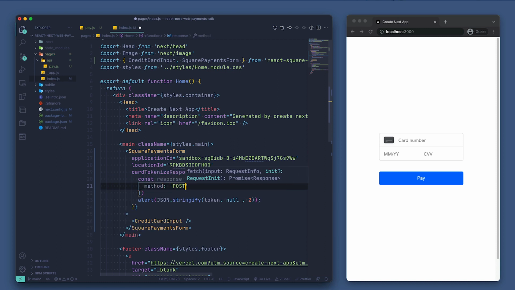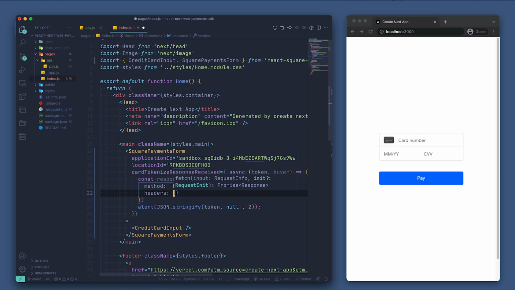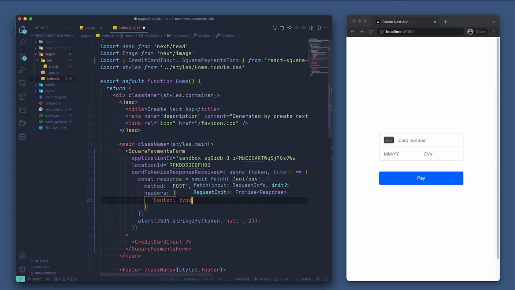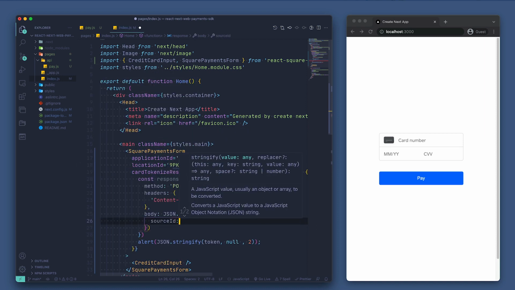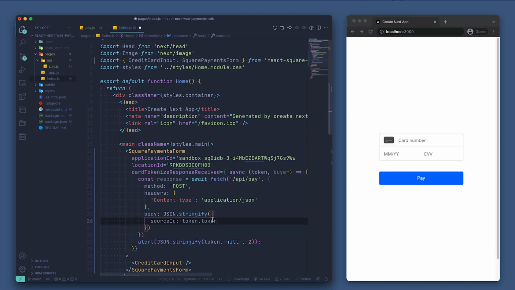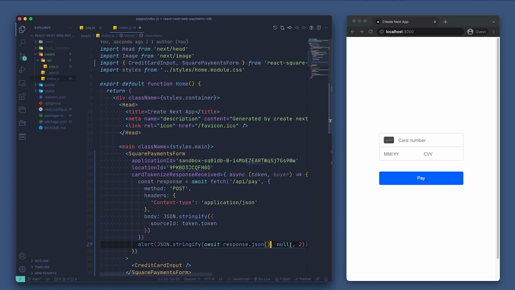For our options, we'll set the method to POST, add in headers to indicate the content type as application/json, and finally, we'll add in our body. For the body, we'll just stringify an object with a key of sourceId and set token.token for that. Finally, let's change this alert to send us back the response. Since it will come back as JSON, we'll need to stringify it using await on response.json so it could be printed back neatly for us.